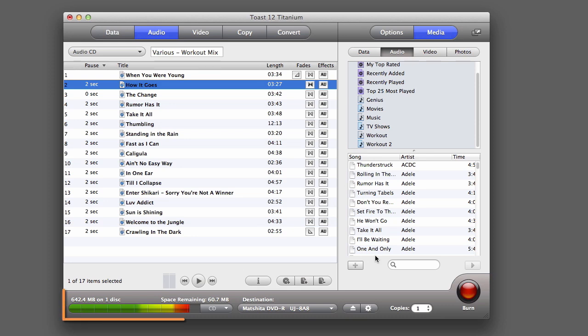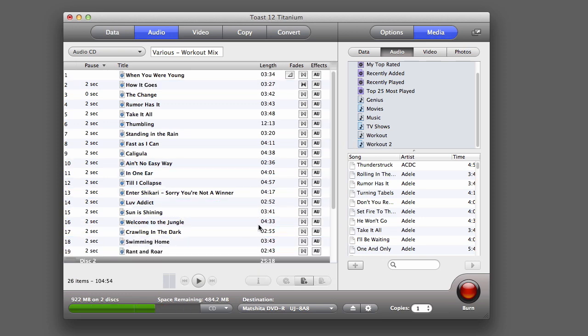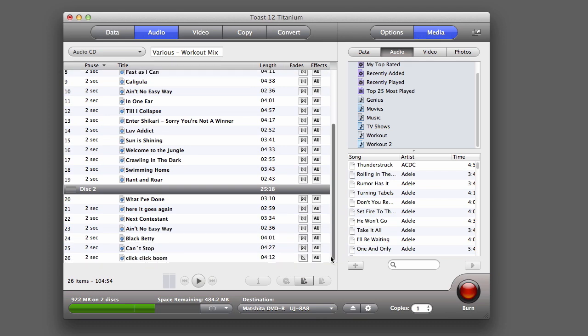Let's take a look at the space indicator below. The gauge shows us that we have 1 disc and it's not full. That's great, but what if we had a 2-disc album? In that case, we can drag another playlist to the content area. As you can see, Toast automatically spans the songs across 2 discs.